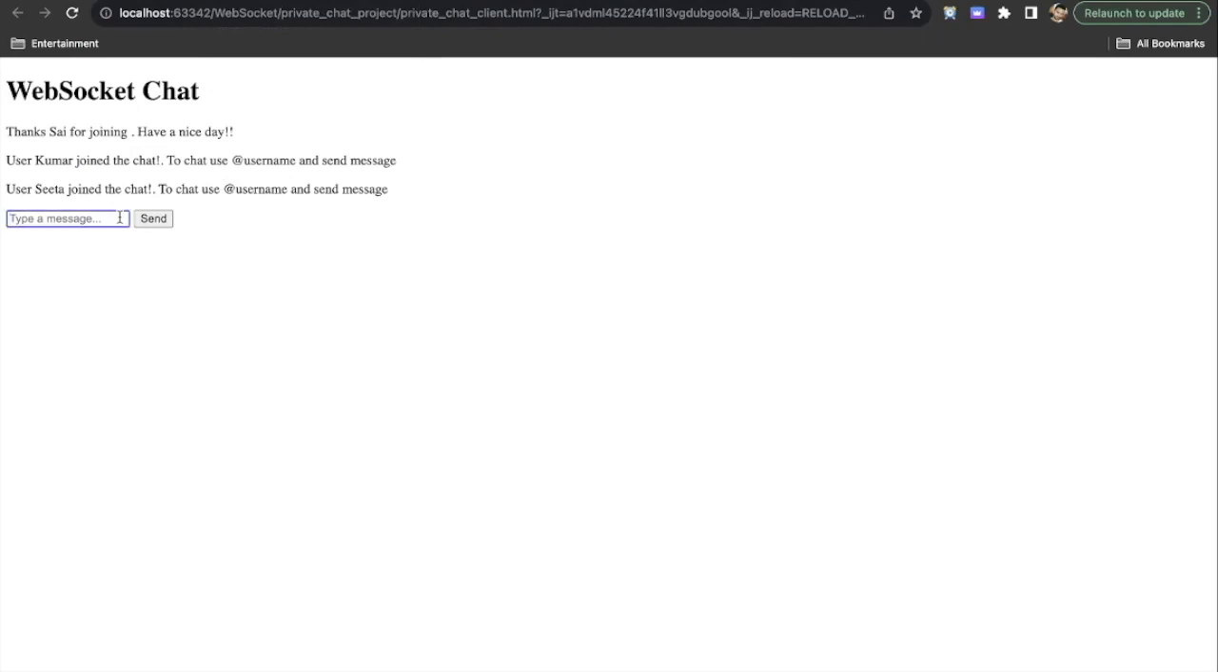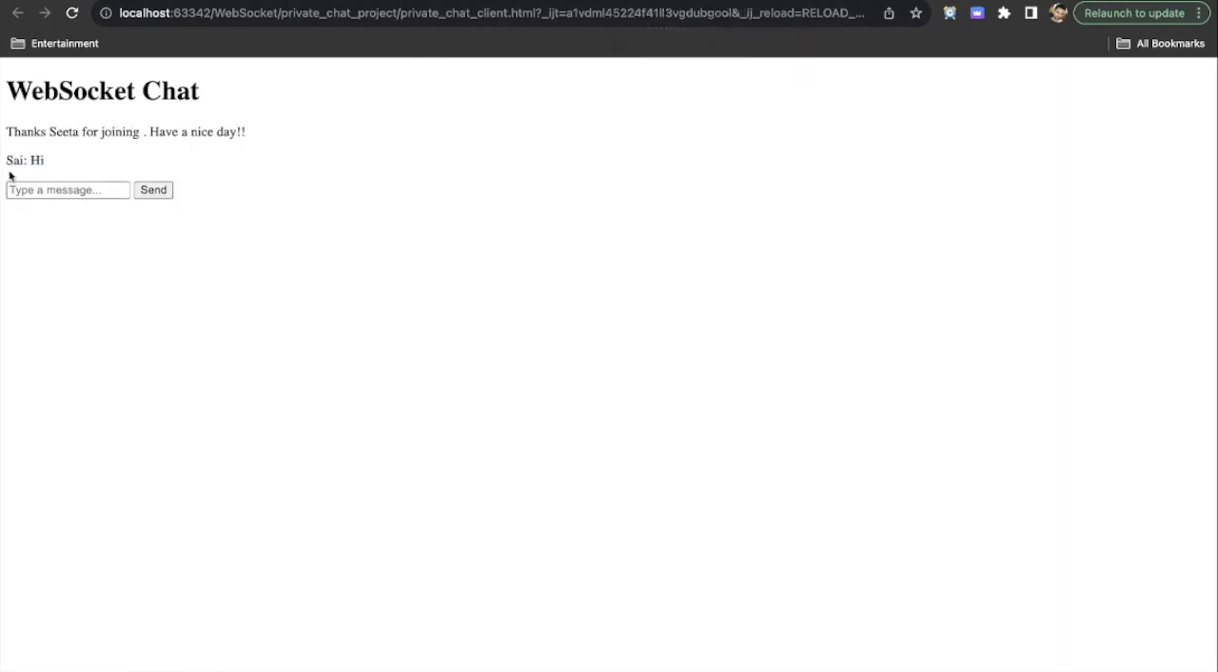Let me send a message. I'm sending a message, hi. Here we can see Sai has sent hi. Let me check whether it reached all the connected users. If I open the chat of Kumar, I can see that Sai has sent hi. If I open the chat of Sita, I can see that Sai has sent hi.